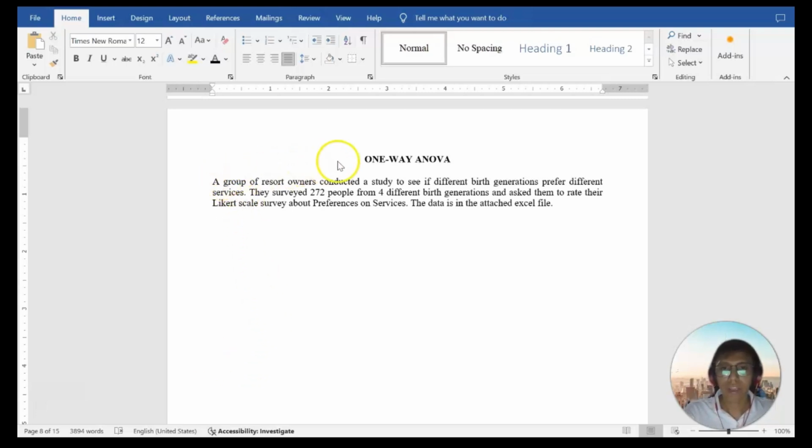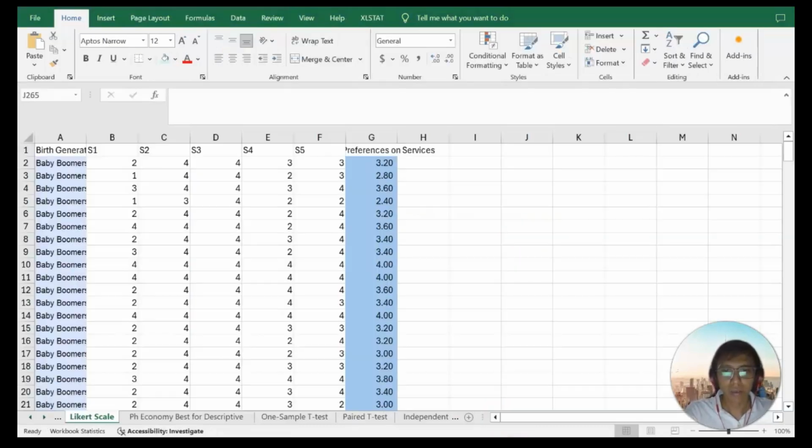So let's focus on this example. A group of resort owners conducted a study to see if different birth generations prefer different services. So they surveyed 272 people from 4 different birth generations and asked them to rate their preferences and services on a Likert scale survey. The data is in the attached Excel file. So this is the Excel file where we can get the data.